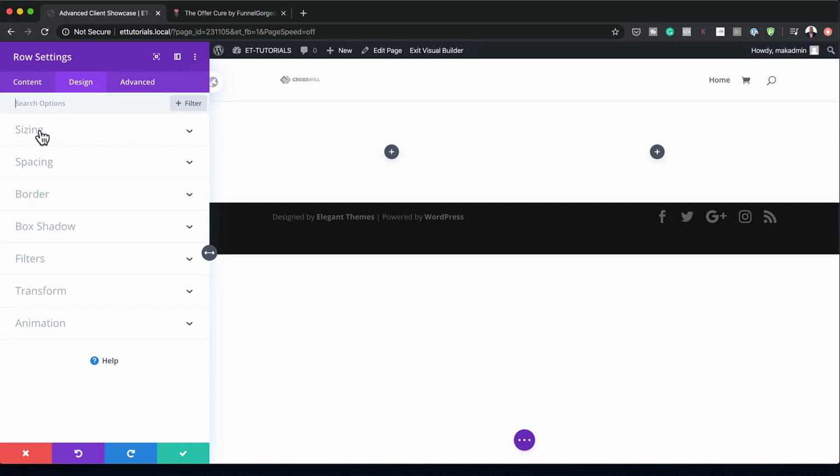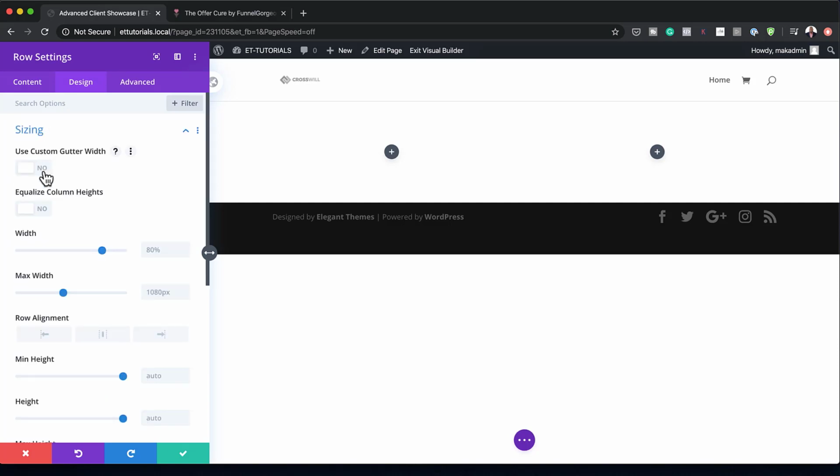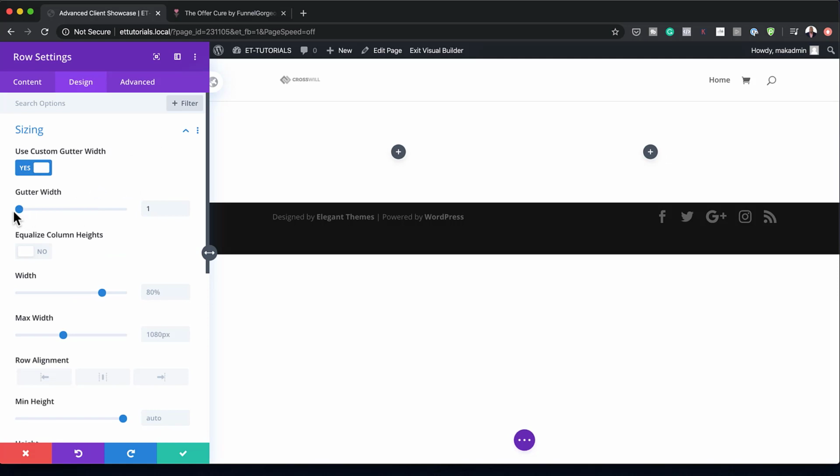Now in here, the very first thing we need to do is to come over here to design. And then we need to click on sizing. So here on the gutter width, we want to say yes to that and then reduce this to 1. The gutter width is the space between the columns. Next, we want to make sure we equalize column height and set our maximum width and our width. So here we're going to set this to 100%, and then on the maximum width, we're going to also do the same, set that to 100%. So now our design is going to be edge to edge.